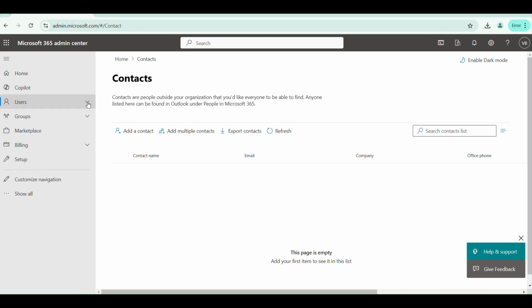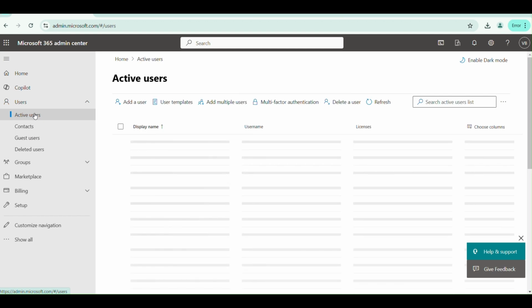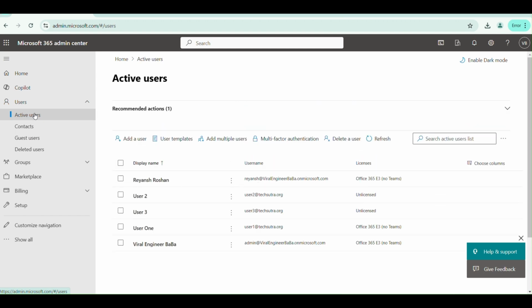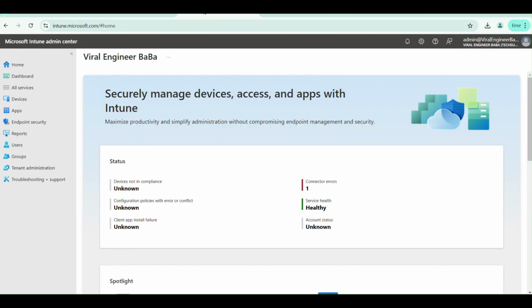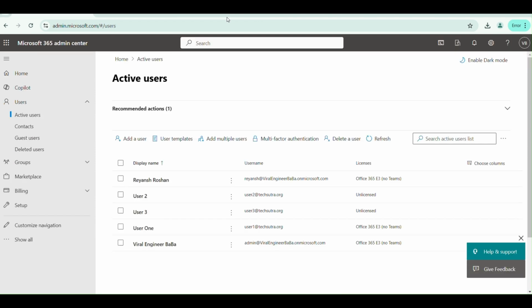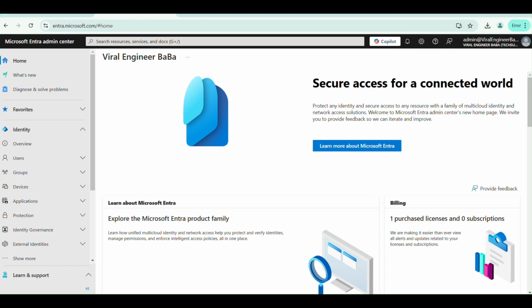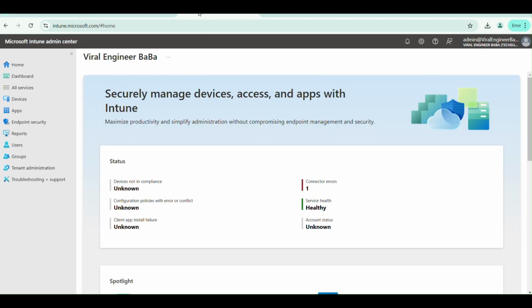So this was the user management part within Microsoft 365 Admin Center. However, we can perform the similar task at 2 different places: one within Entra ID and one under Intune. We have performed user management tasks within the Office 365 admin portal. However, we have other options as well. The same task can be performed in different ways, within Entra admin portal as well as Intune admin portal.